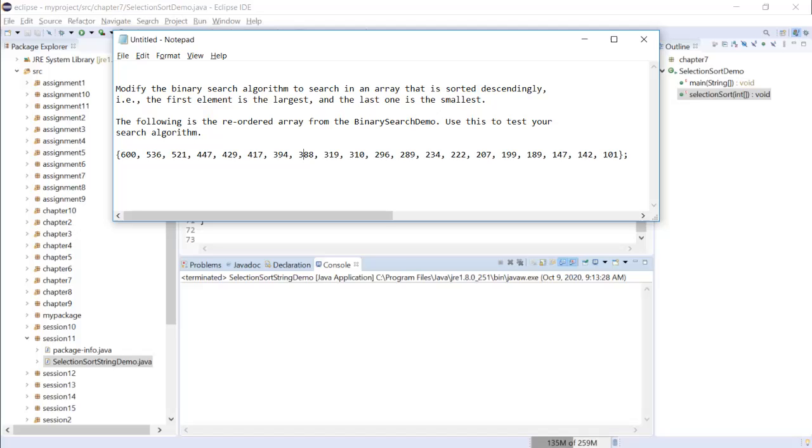Let's look at an enhancement on the binary search algorithm. Back to the PowerPoint slide. When we had the lecture, the PowerPoint slide says binary search algorithm is only applicable to an array that is sorted ascendingly, meaning the smallest comes first, then gradually increases in value until the last one is the largest. At that time, we already mentioned that that was not entirely accurate.